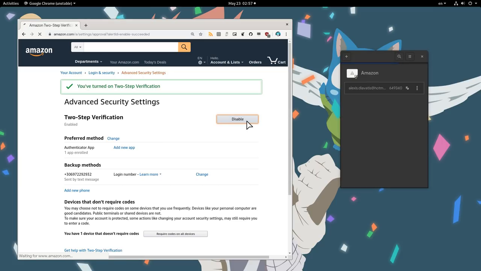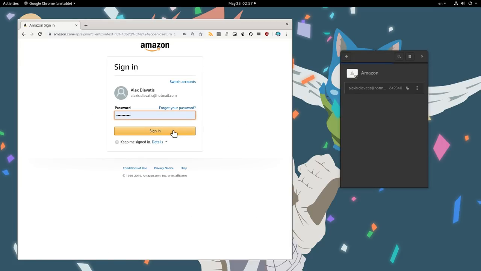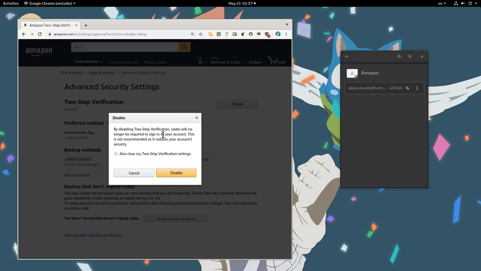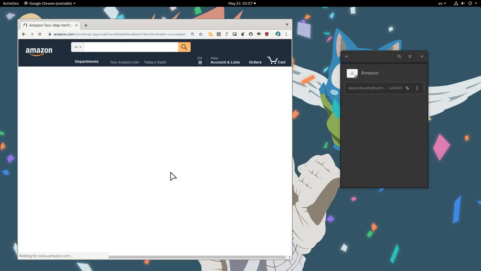Okay, now watch this. You may normally think you can generate a PIN, and then remove the account from Authenticator. But if you try to disable the two-step verification, Amazon will ask you to insert a PIN again. Which you won't have if you had removed it. And I'm not sure what happens if you haven't added a phone for a backup.